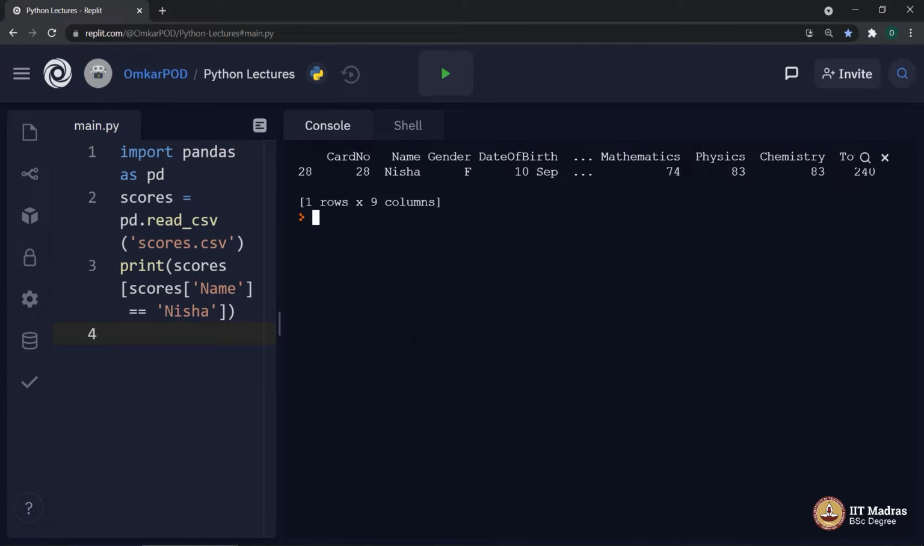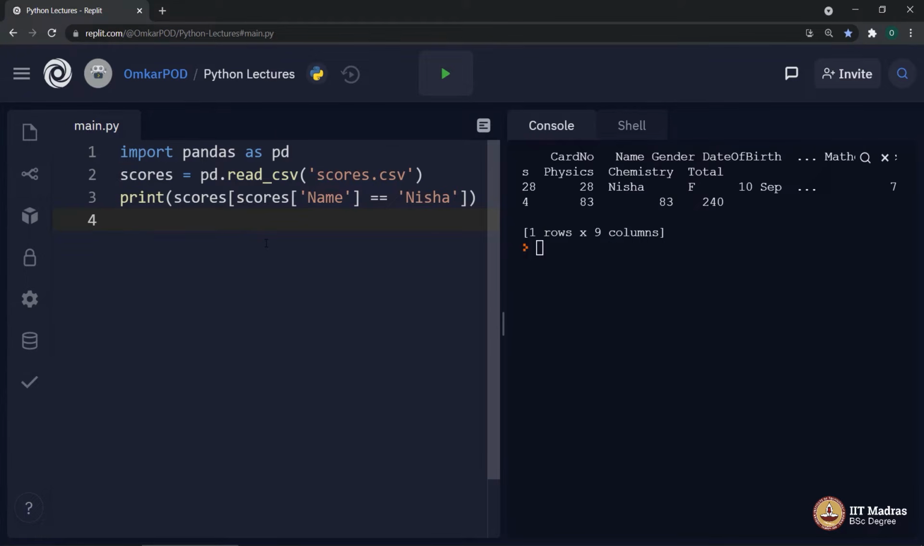As you can see, we are getting all the details of this student Nisha. Card number, name, gender, date of birth, and so on till the total. Pandas doesn't restrict us from reading data column wise. It is capable of reading data either by column or even by row. Alright, this is related to one particular student.